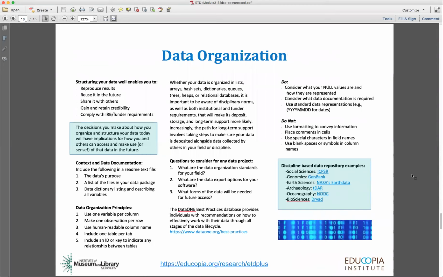And then third, every data set needs both a README text file that describes the data's purpose and provides a list of the data files that are involved. And then it also needs a data dictionary that lists and describes all of the variables that you use.